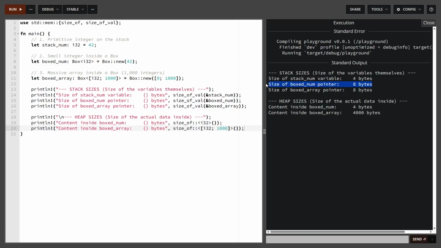Now the next one is interesting. We have the boxed array, which is storing 1000 i32 values. So technically it should be at least the size of 4 multiplied by 1000, that is 4000 bytes. But since this is just a pointer storing the address of the location in heap, it is the same 8 bytes. So this boxedNum and boxedArray are not storing the actual data, but a pointer to the heap where the values are stored. And how much is the storage occupied in heap?